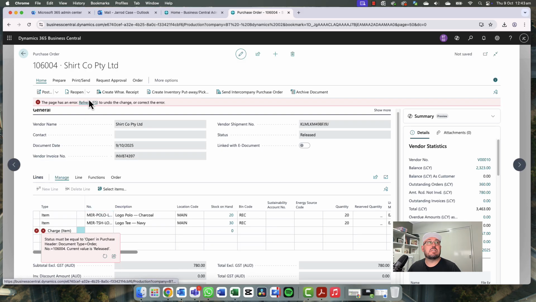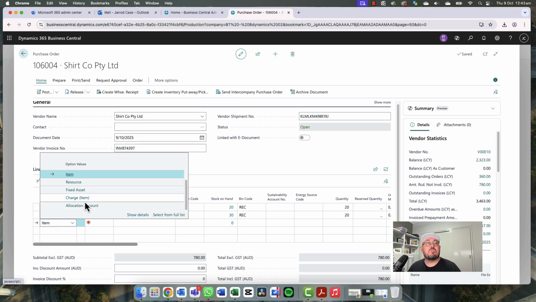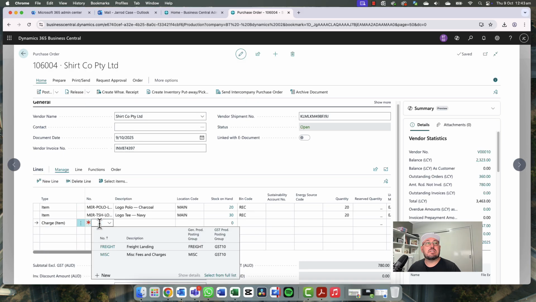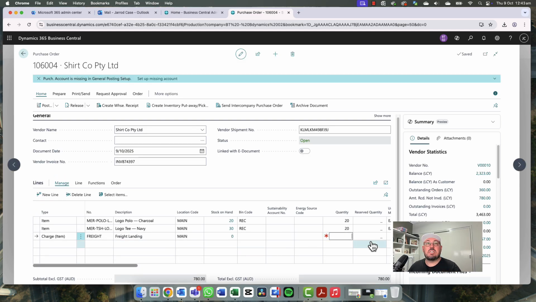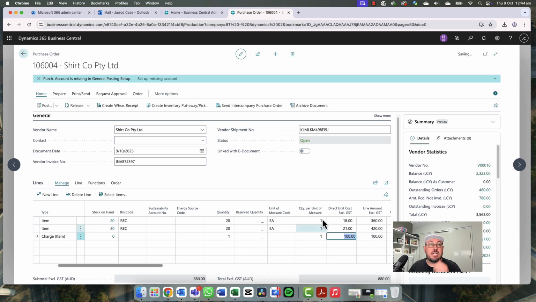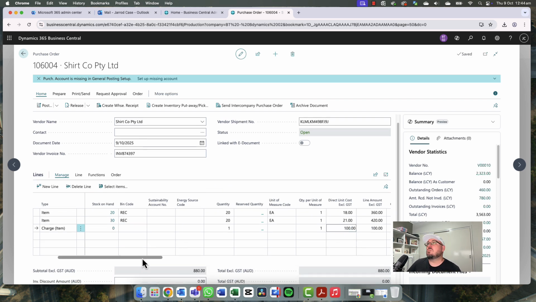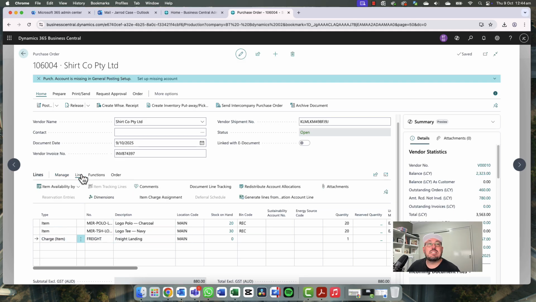I need to reopen this. So let's reopen it, that's fine. And let's say the invoice came through with a freight on it. I'm going to set freight and handling as an item charge, and this is one of $100. Now, this little baby is all about landed cost and adjusting the cost of items. So this line of a charge item, we need to actually go and do the item charge assignment.